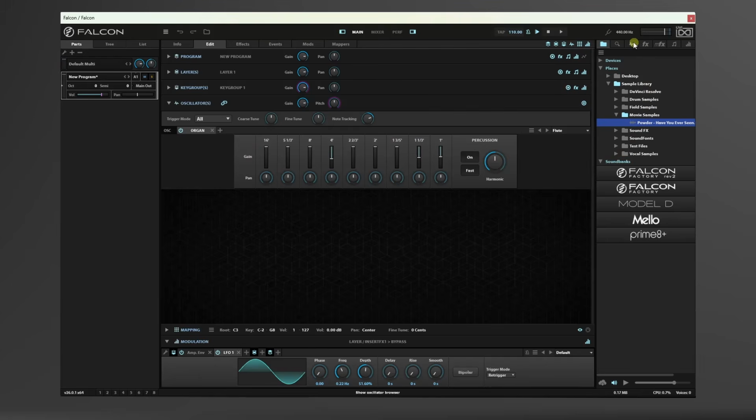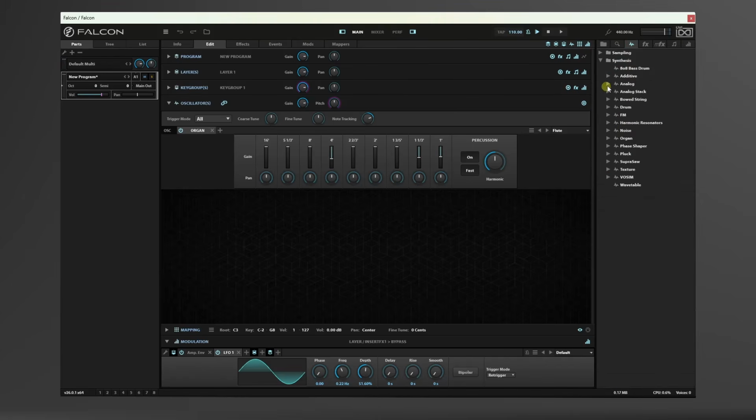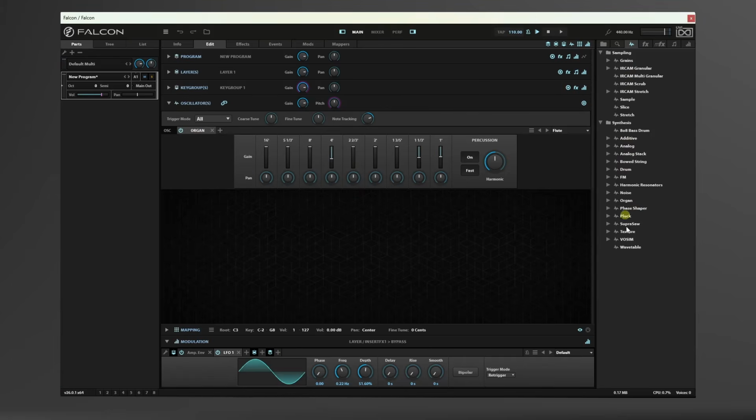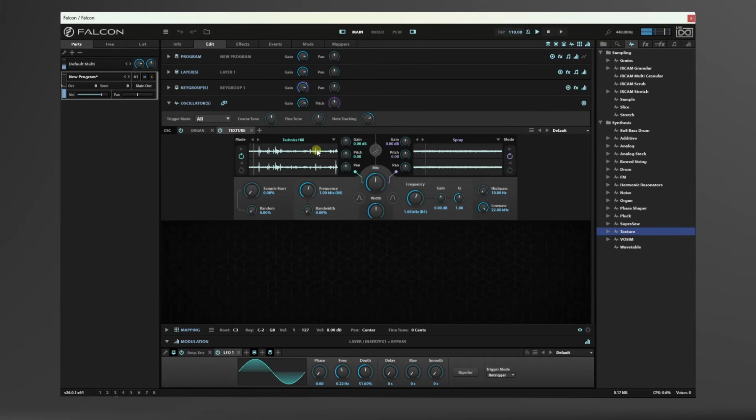Now also, if we come to our right side, our panel on the right hand side, we have this oscillator tab. So if I click on this, this is yet another way that we can go about loading our oscillators. So right here we have our sampling category. If I expand that out, then we can see all of the different sample oscillators that we saw when we right click. And then we also have our synthesis. So if I wanted to add, say, a texture oscillator, I can left click, hold and drag that over and add that like so.